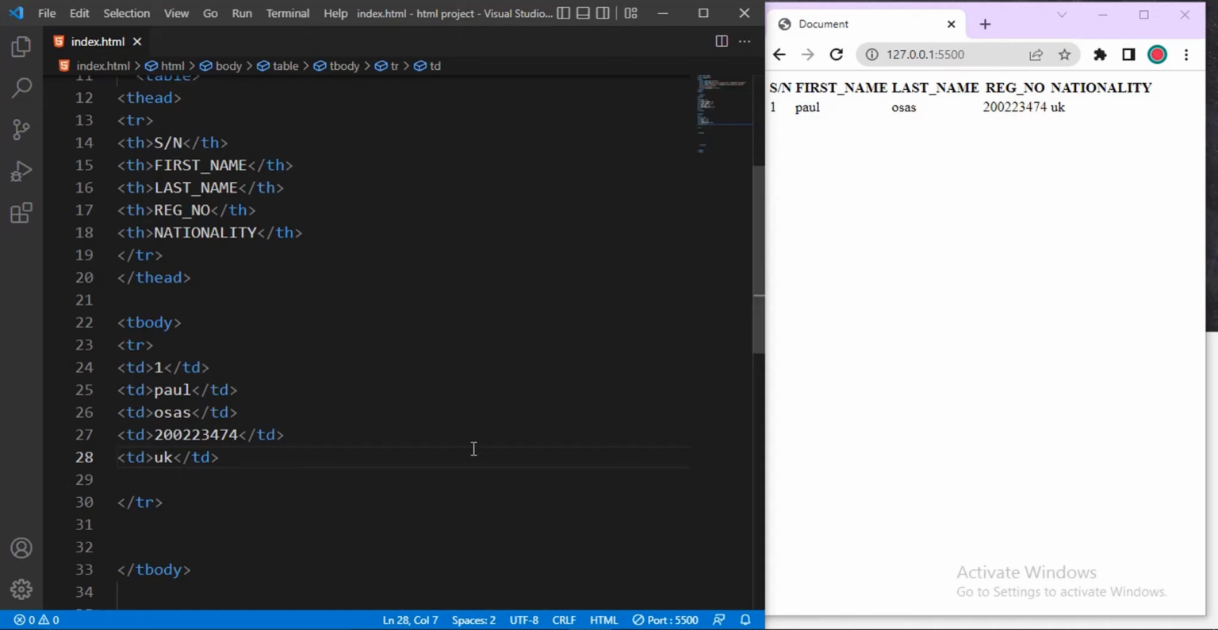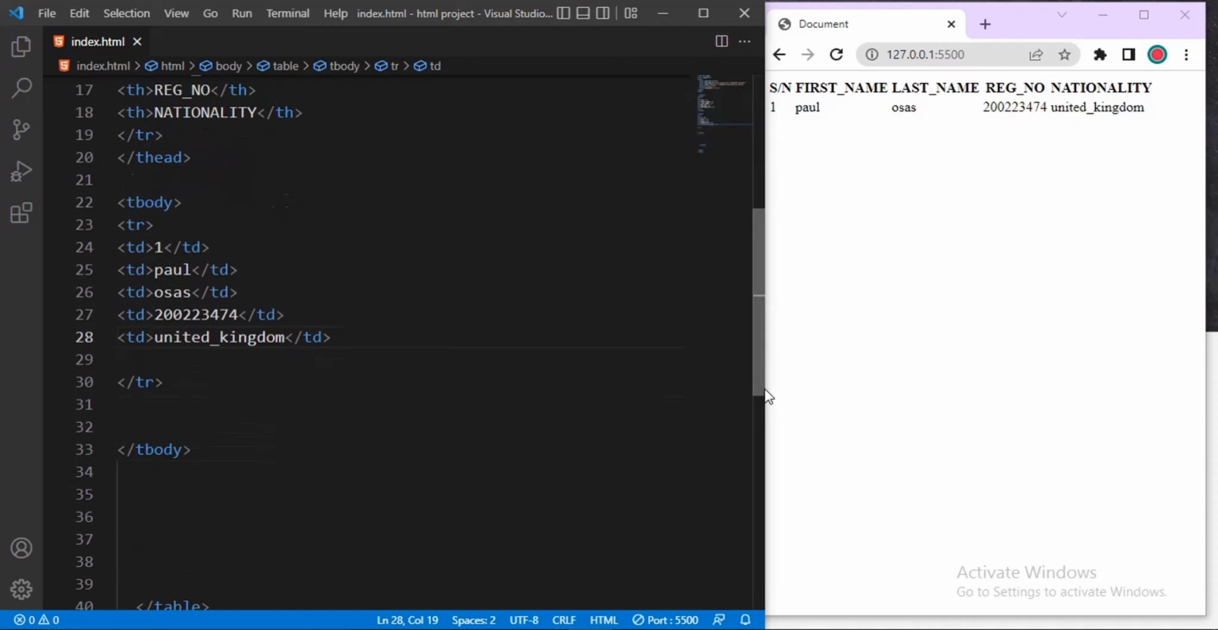So let me use a complete country name, something like United Kingdom. Let me use an underscore here. United Kingdom. Okay. Now, this table data is for person one. This whole table data you're seeing is just for person one.